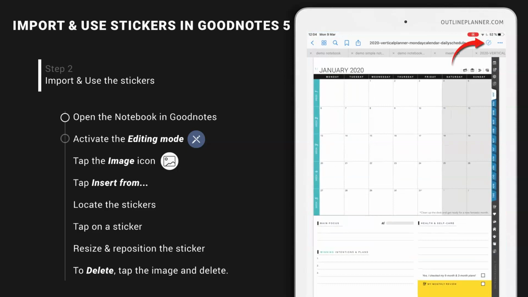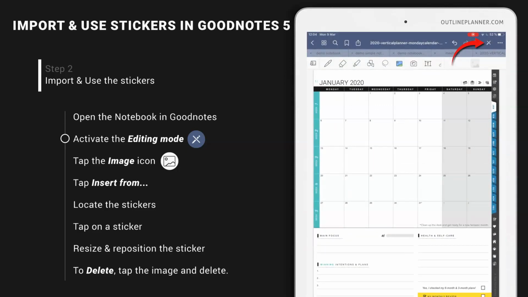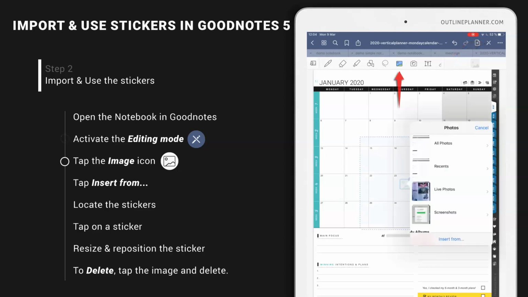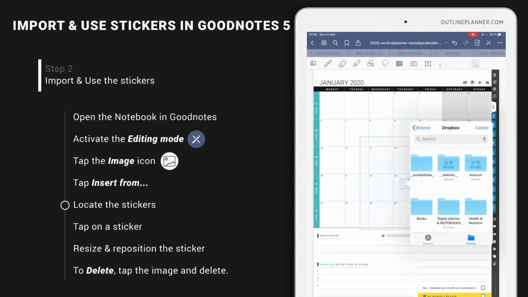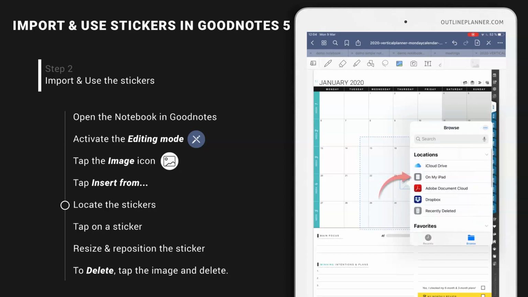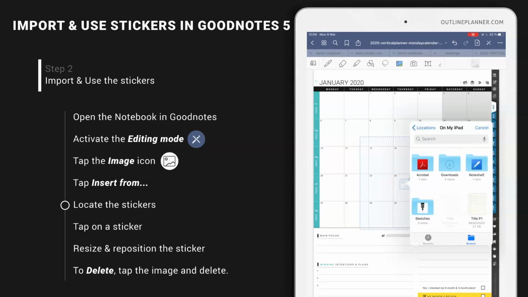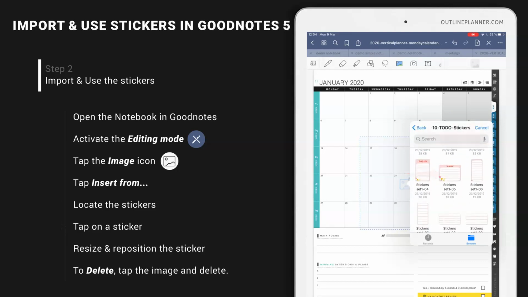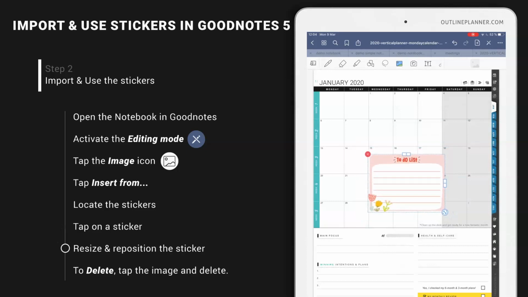Go to editing mode by tapping the pen, tap the image, and then insert from. We don't have the stickers in Dropbox, so I'm going to go to location on my iPad, downloads, 10 to-dos, and I'm going to take this one. I'm going to scale to resize it to fit one of these, just like that.